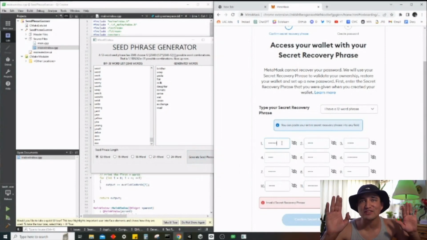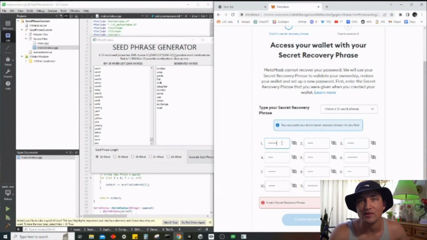Now, quick disclaimer, of course, don't try to steal people's money, guys. It's not cool. If you do manage to actually crack someone's seed phrase, don't steal their money. That's not cool. It's illegal. Not okay. That's not why I'm showing you guys how to do this.